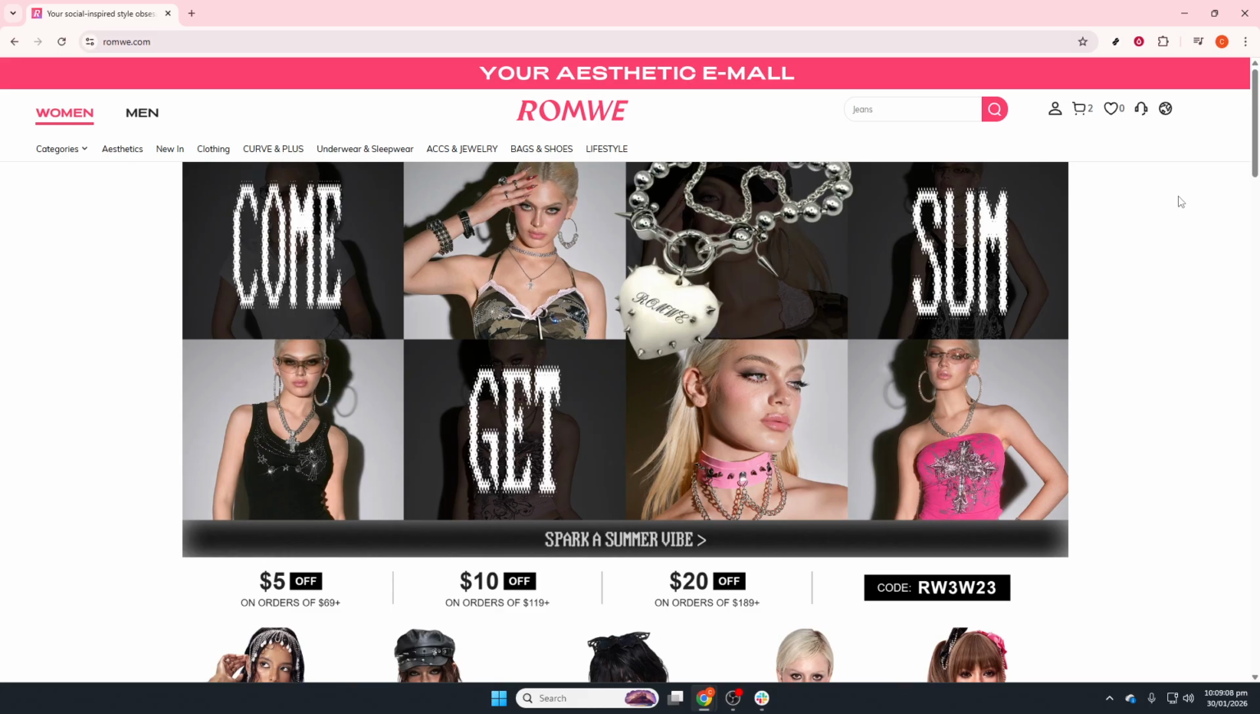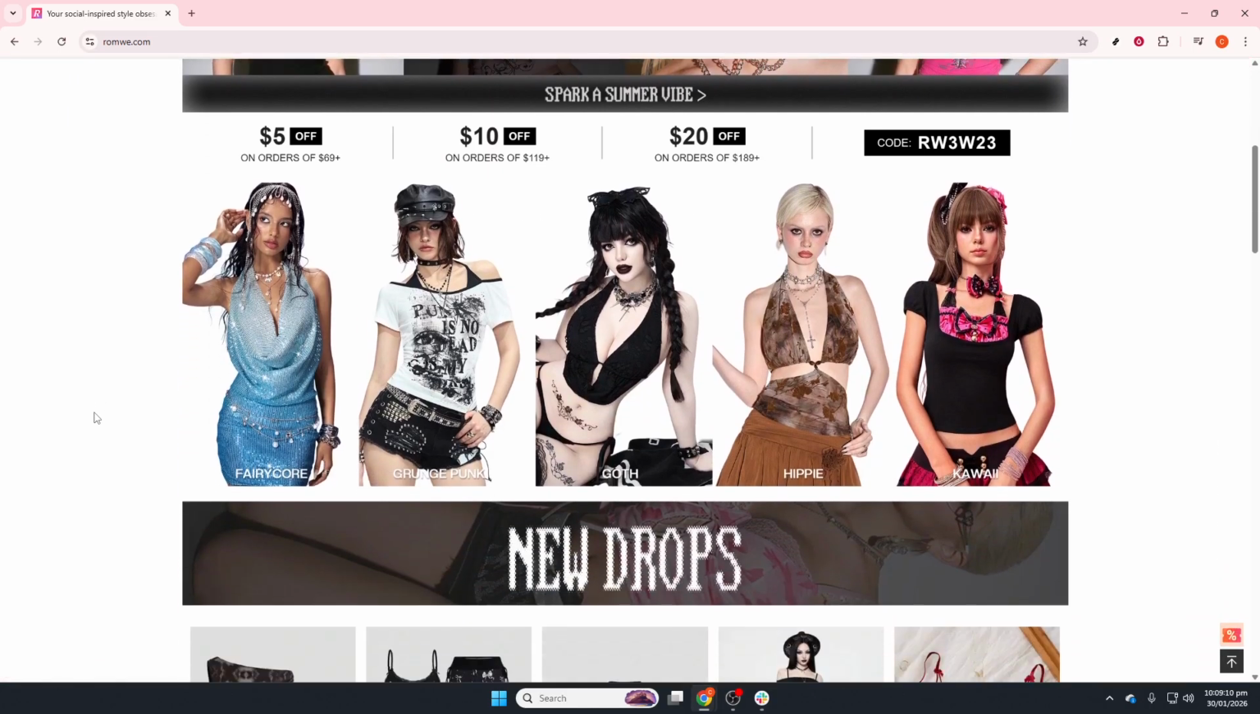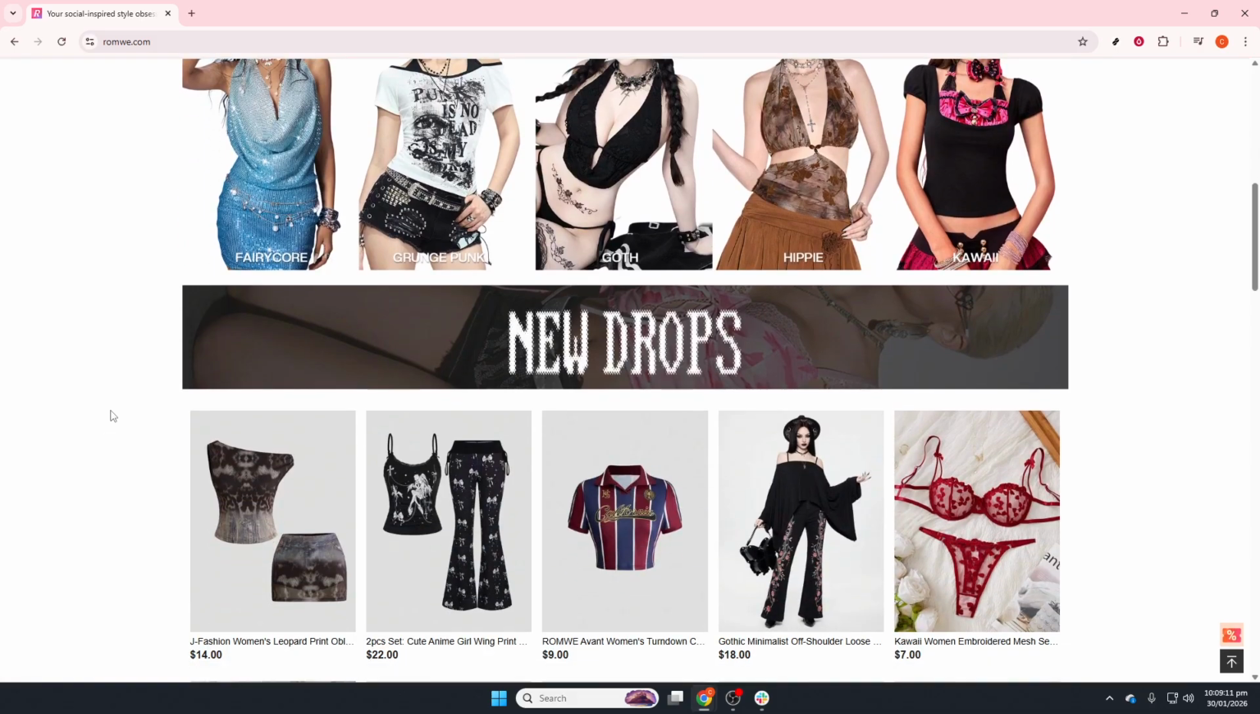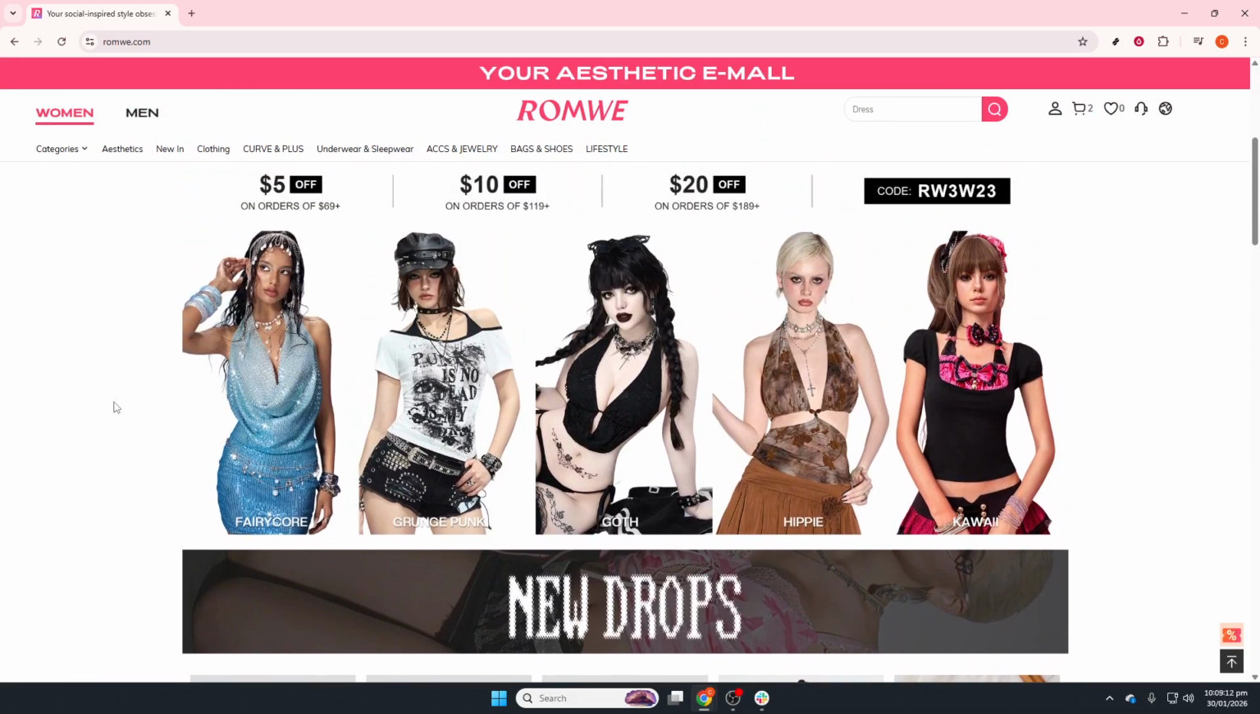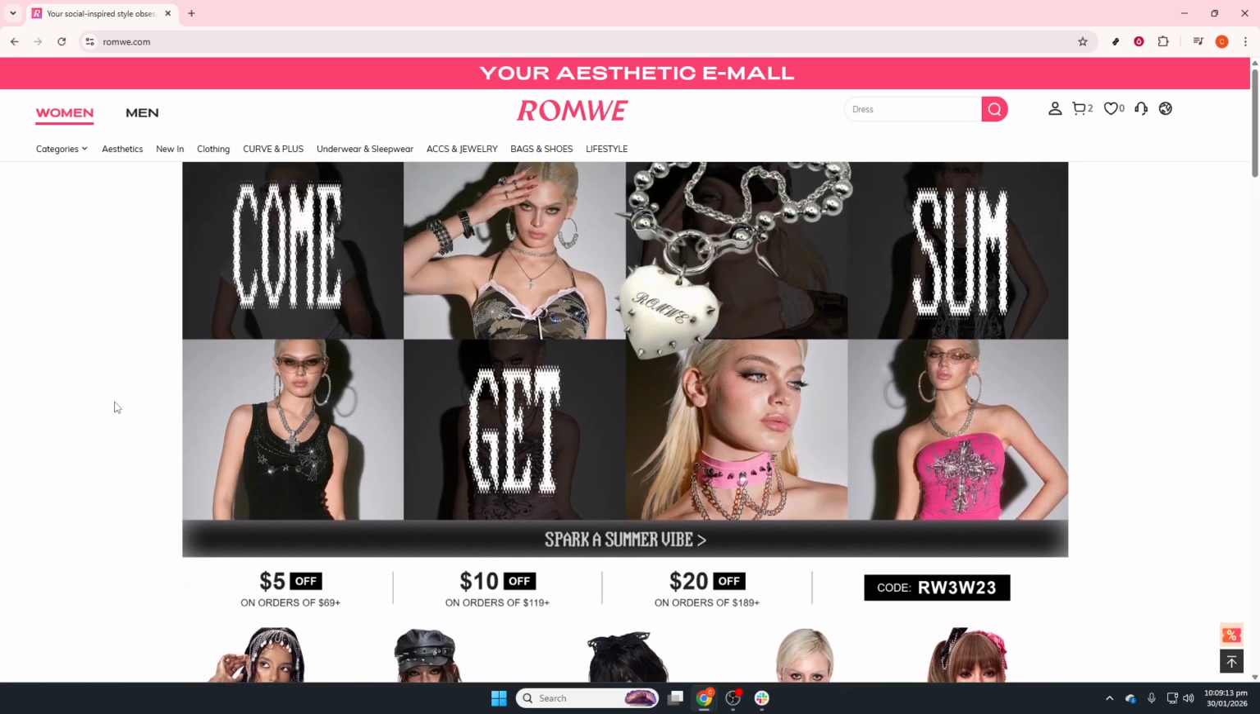To recap the flow, open your browser, go to romwe.com, click Sign In, choose either email and password or a social login, approve if prompted, and you'll land on your dashboard. Keep your credentials private, sign out on shared devices when you're done, and consider enabling extra security features if they're available. That's all you need to log into Romwe smoothly.